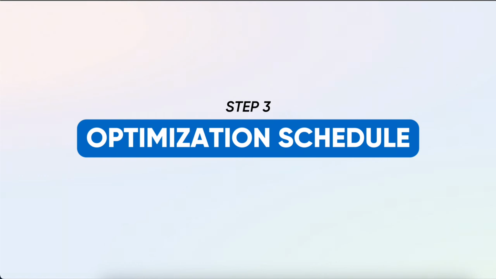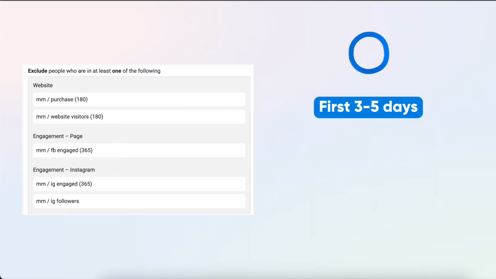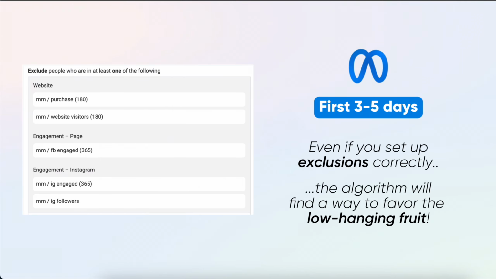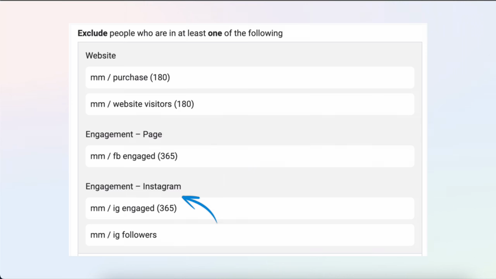Now, step number 3, the optimization schedule. When it comes to just launching, we mentioned we're going to run it for 30 days. First week, do not touch it. Let it do whatever. The main reason is because in the first 3 to 5 days, if you haven't properly excluded, and even if you have, often enough, it's still going to figure out some low-hanging fruit, and it's going to start hitting some kind of remarketing audience. Some people that already had some contact with your website and products.